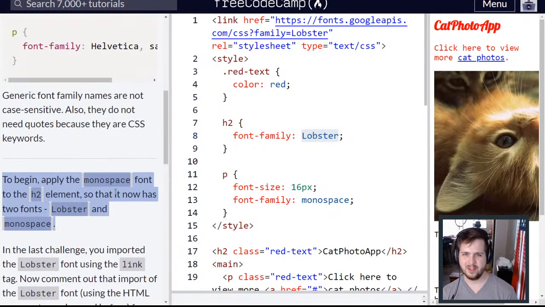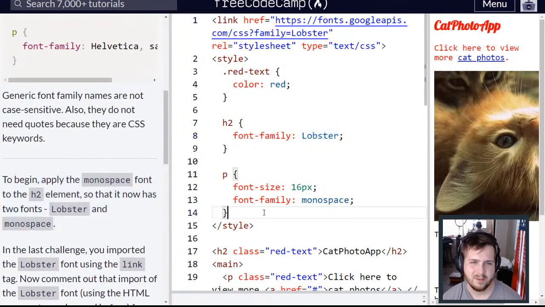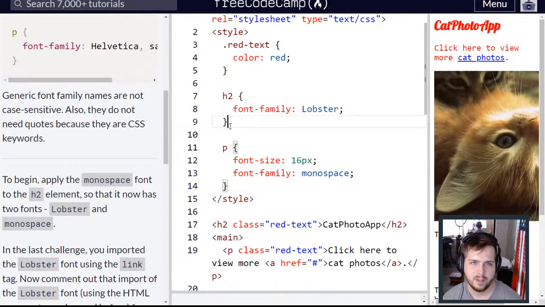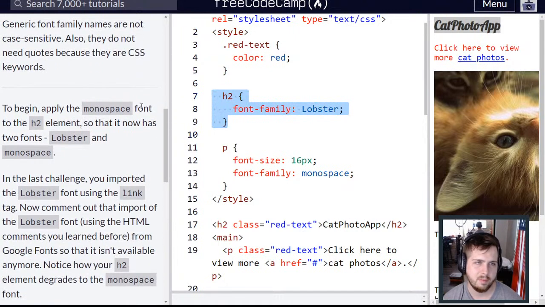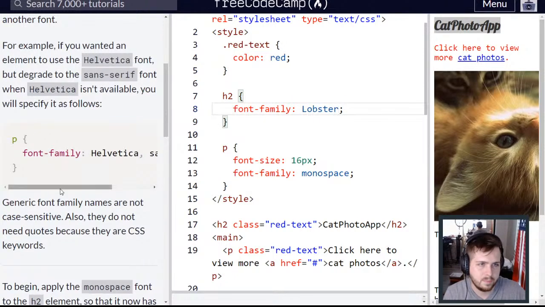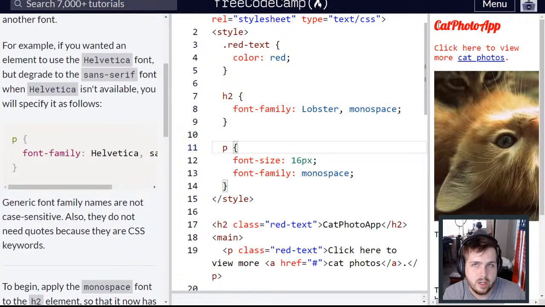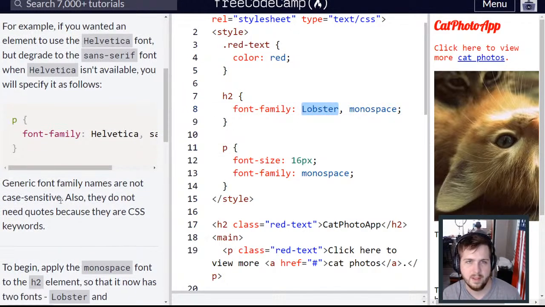So now we're going to jump into the solution. This is the H2 element that we're looking at here. And to begin, we're going to apply the monospace font so that it now has two fonts. And so if we look at the example before, we can just do monospace. Now, it didn't change it to monospace. This is just a backup in case this one fails.